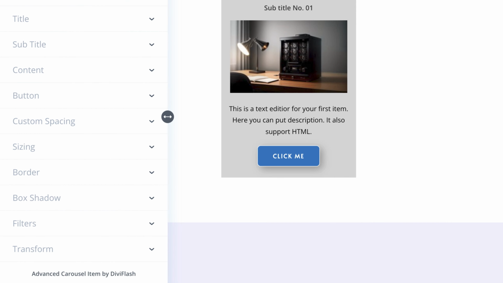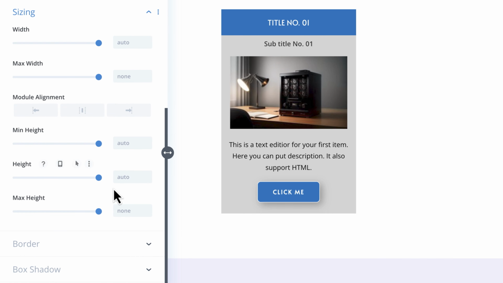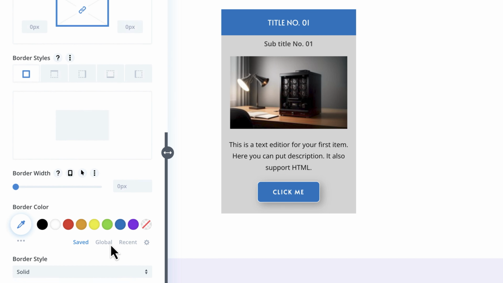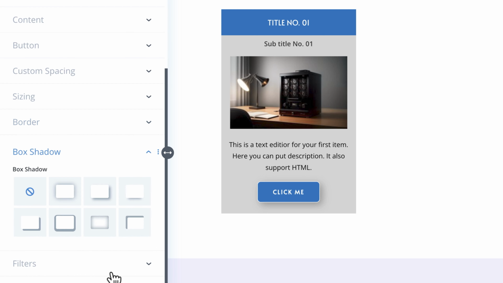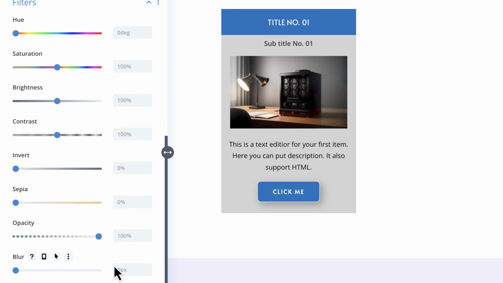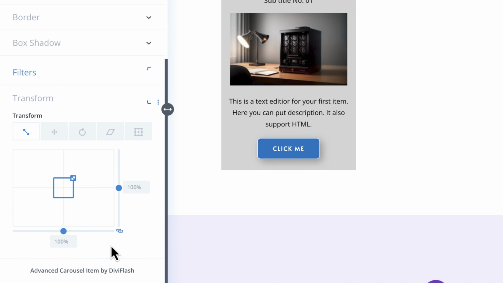The next few sections contain Divi's default features that come with every module. The sizing section lets you adjust the height and the width of the item. The border section is for customizing the borders altogether or individually. The box shadow has the option to add and edit a shadow effect. From the filter section, you can add color filters to the item, and lastly, the transform section allows you to change the item's size, position, orientation, angle, and origin.